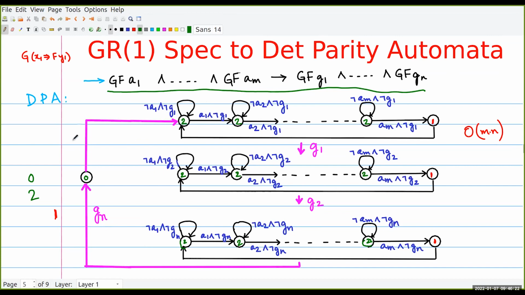And this automaton, we have just seen, is a deterministic automaton. It's a parity automaton in the sense that whatever infinite runs of this automaton have the smallest color appearing infinitely often as even will correspond exactly to the sequences for which this formula is satisfied. And whatever runs of this automaton have the smallest color appearing infinitely often as odd will correspond exactly to the sequences that violate this formula.